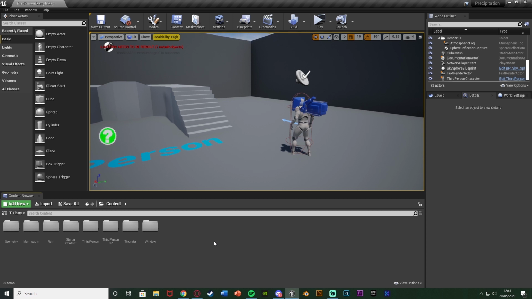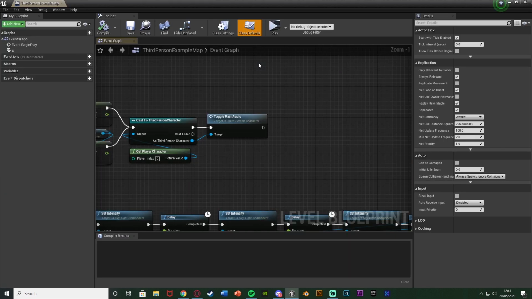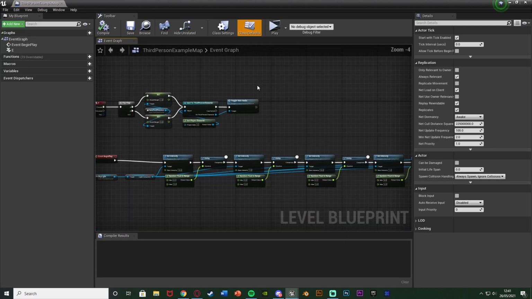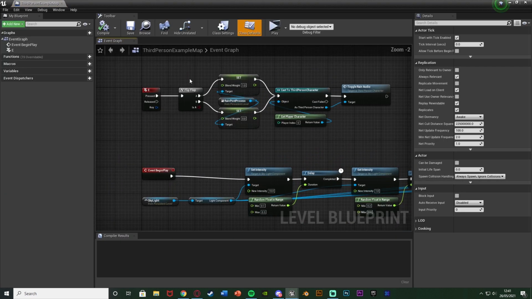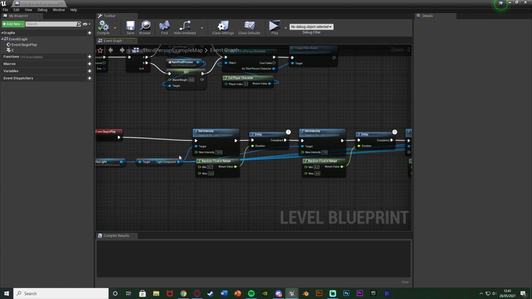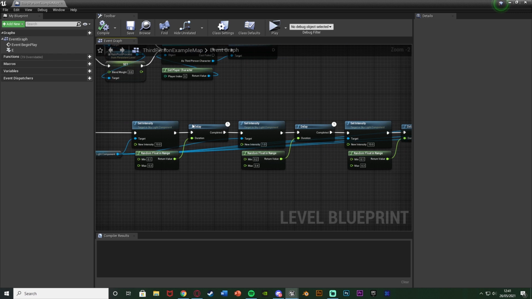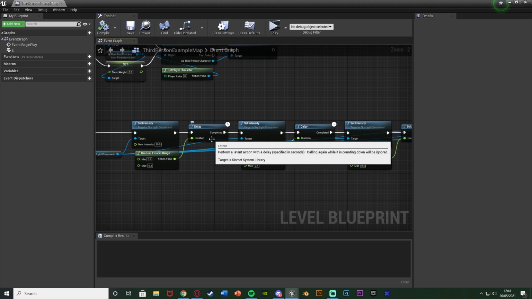So what we want to do is find the code which we made previously, which for me is going to be in the level blueprints, and I imagine it will be there for you as well. So we can go to blueprints and open level blueprint, and as you can see, this is the code for toggling on and off the rain along with the audio, and this is the thunder here as well, which is going to do it straight away off event begin play.